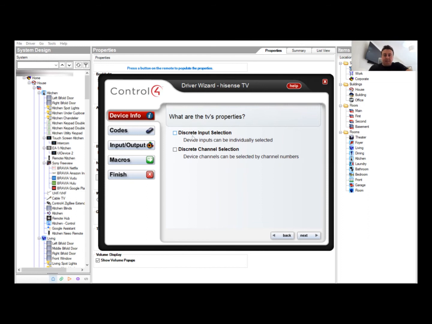Does the device have discrete inputs? It does. Now, this is a part where on your remote, it will just have an input button. And what that means is you'll press input and it'll bring up all the different input options. A discrete input selection is if you specifically want to send the code for HDMI 1, HDMI 2, HDMI 3, etc. If it doesn't have this on the remote, best thing you can do is approach the manufacturer or ask around other dealers and see if you can obtain these codes.